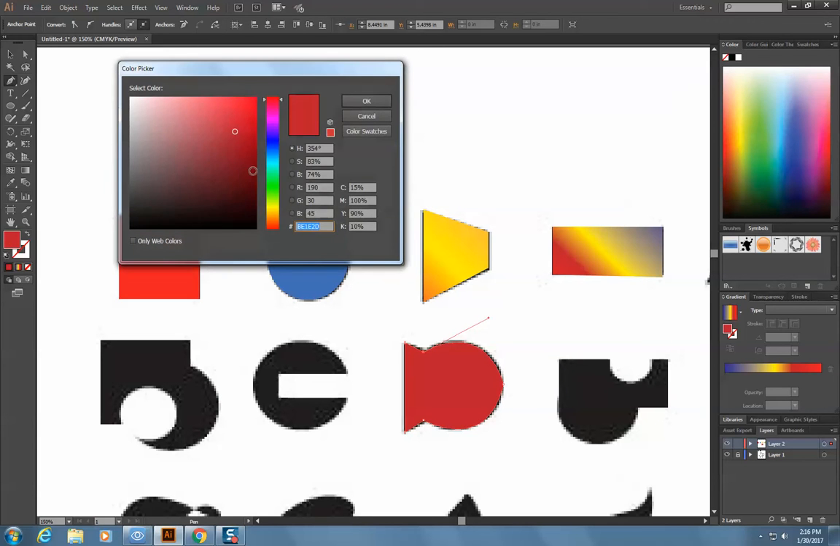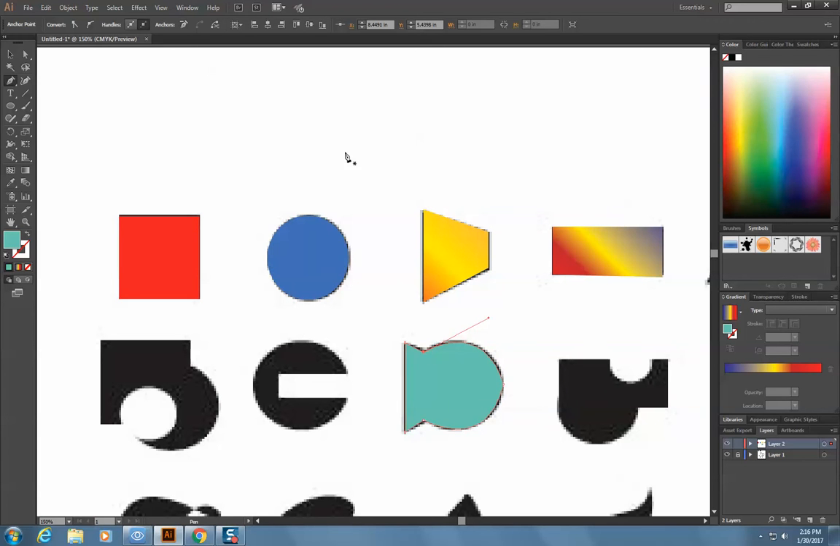I can come up here, fill this in with a color. Or maybe I want to fill it in with a gradient, so I click on the gradient, and then I can just drag in colors into here. So I can click on a color. This is another way you can do it: if I want to change this red, I can click on red and maybe make it blue or whatever color I want.